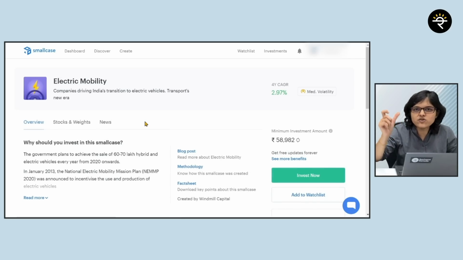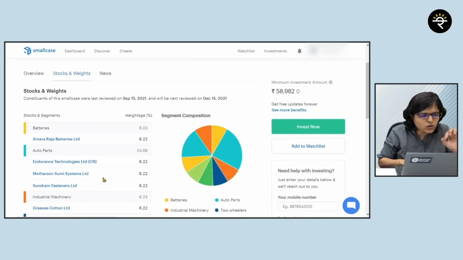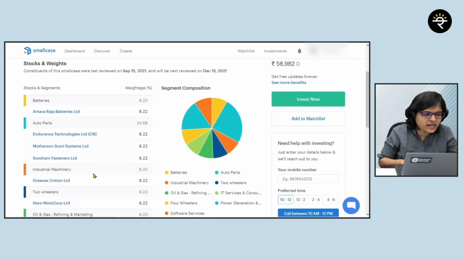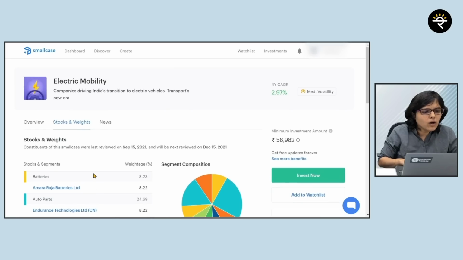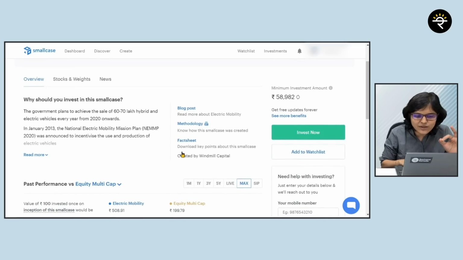So what is this smallcase? This smallcase, Electric Mobility, is nothing but a basket of stocks which is related only to a single theme: electric vehicles. If you click on Stocks and Weights, you will see Amara Raja Batteries, Endurance Technologies, Motherson Sumi, all related to the same theme. Now if you want to know who has made this basket, did I make it? No. For that, just click on Overview, and here you can see that this has been created by Windmill Capital.